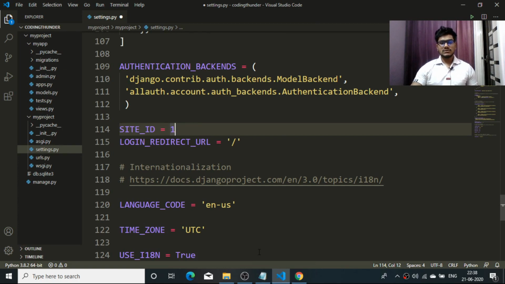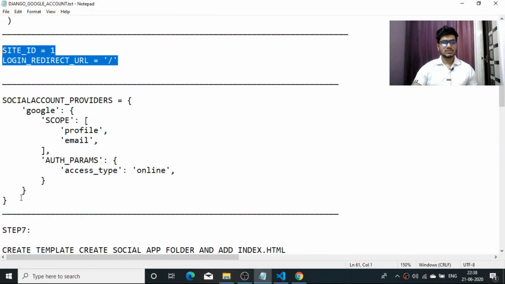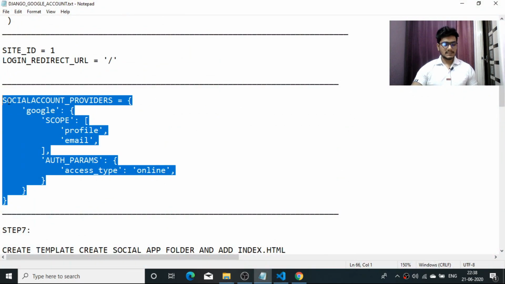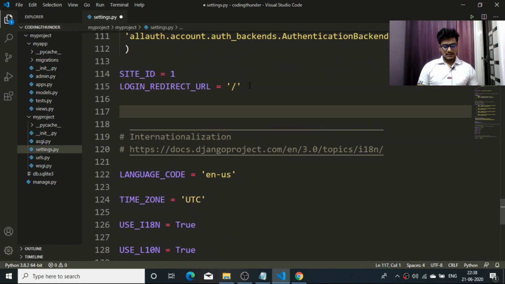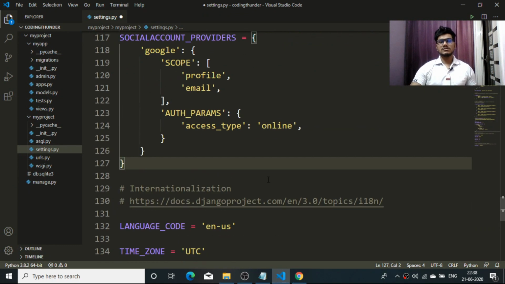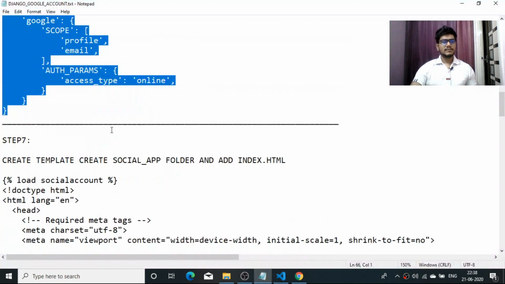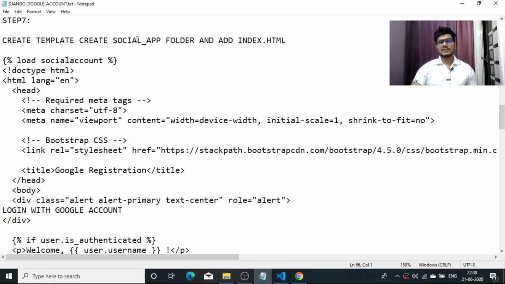Then, after adding these two paths, you need to add the social account provider too. Just copy this and paste it after the redirect URL. It will accept the social accounts provided by Google, with scope profile, email and all those things. Okay.